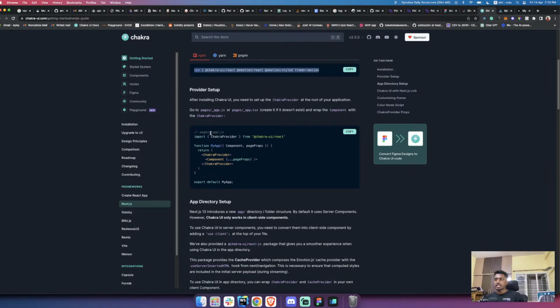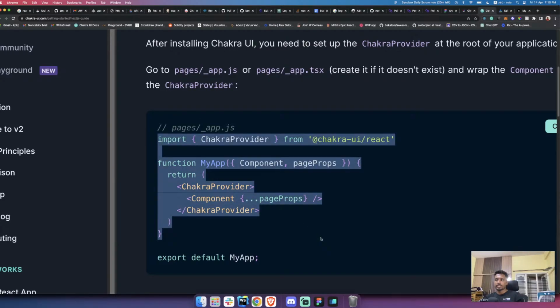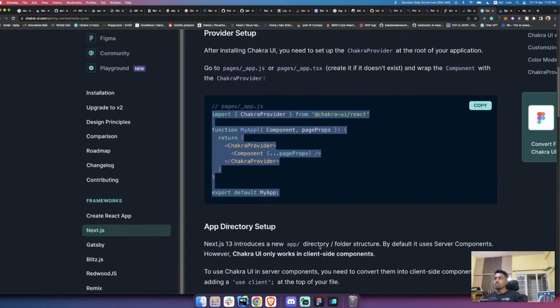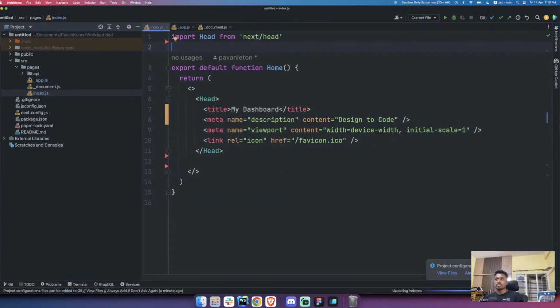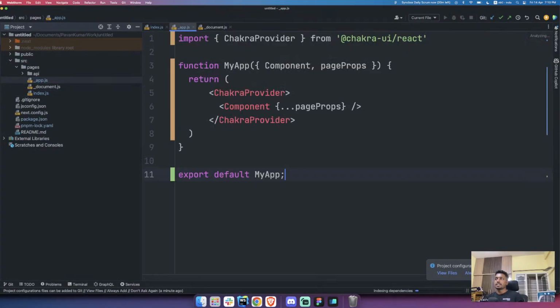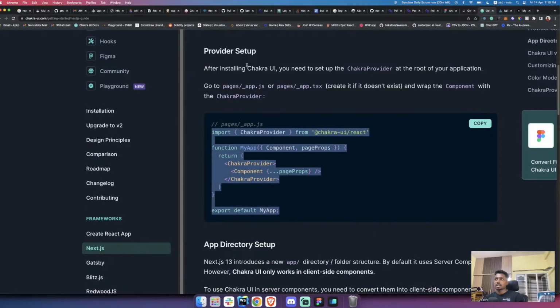So once you select Next.js, you can see it says go to pages/_app.js and then rewrite the code like this. It's basically saying update the code this way. So we will do that. We'll just copy this code, go to _app.js, and paste this here. That's all. So now you have your Chakra UI installed. That is all you have to do to install Chakra UI.